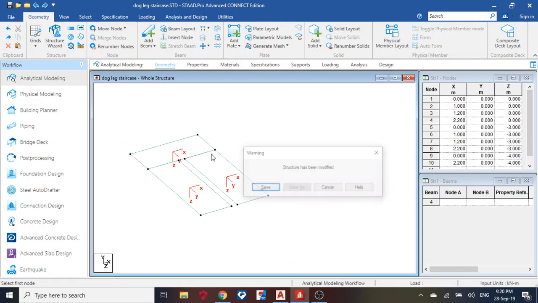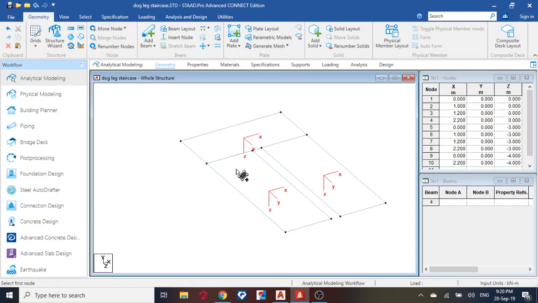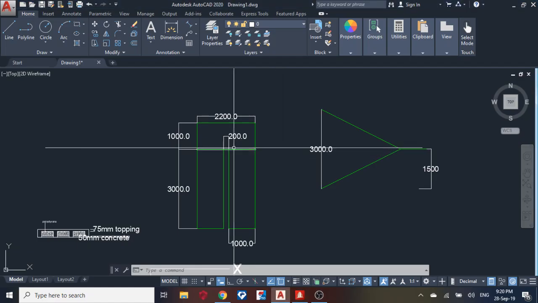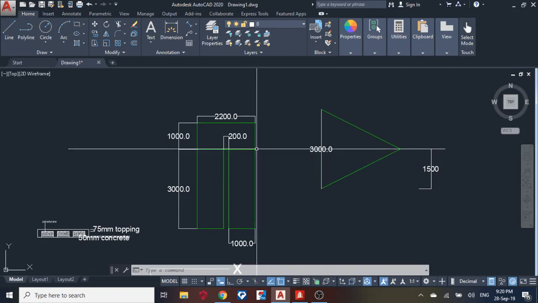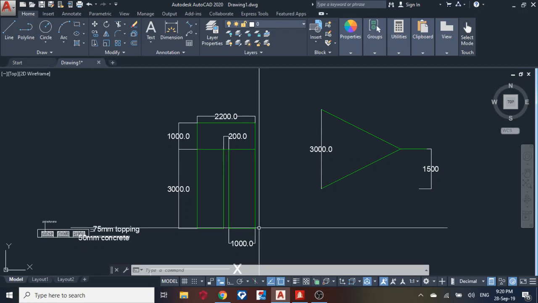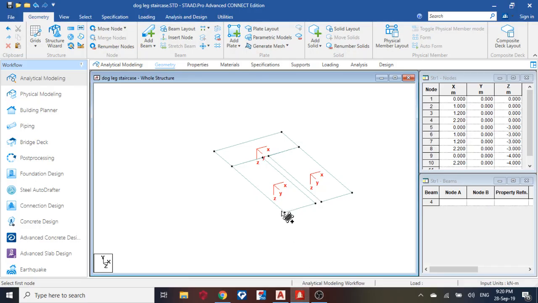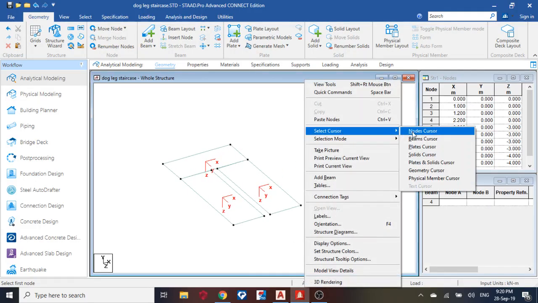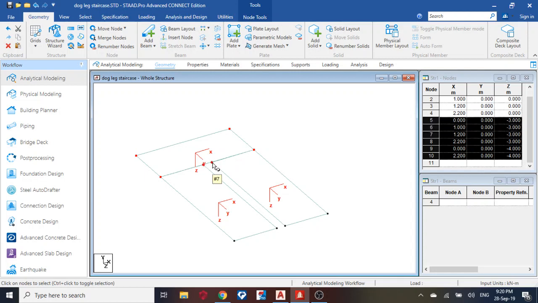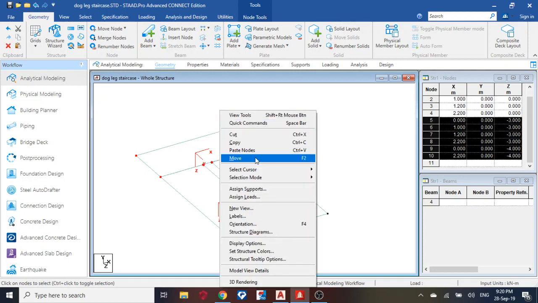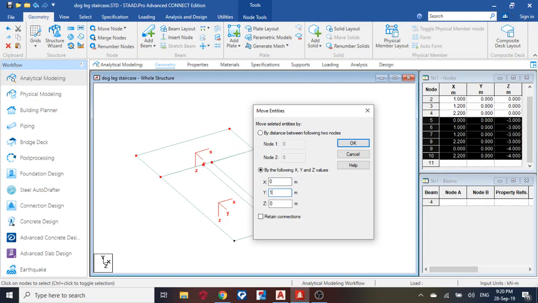Okay, so now you can notice that the staircase is on the same level on Staad Pro, but in actual sense it won't be on the same level, as this point will be 1.5 meters and this point will be at 0.0, and this point to be at 3 meters above, so I have to raise the nodes. So I'm going to select your node cursor. This one, select this, and right click, move y direction 1.5.